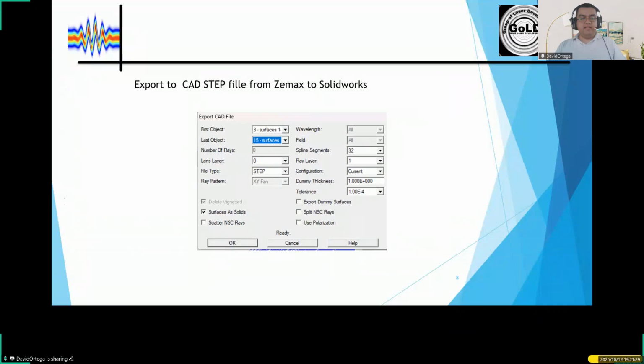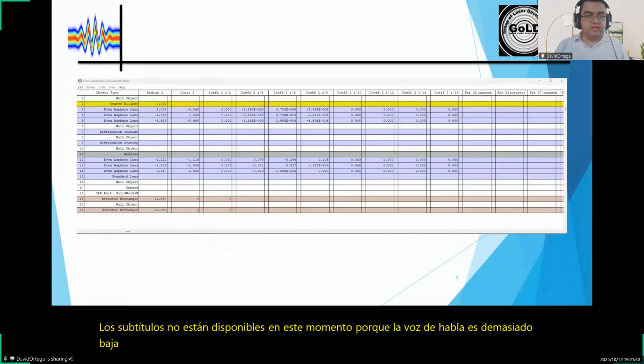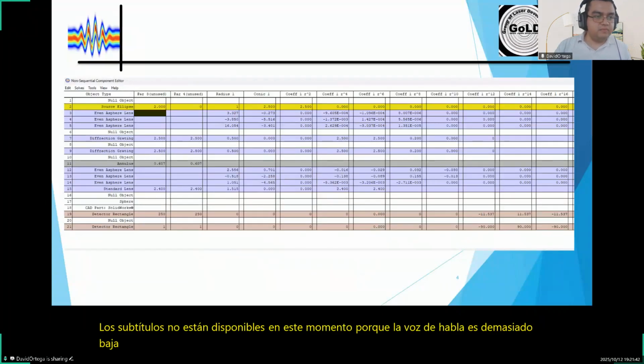So the next step is to export the CAD STEP file from ZEMAX to work on it in SolidWorks. I put surface 3 to surface 15. Surface 3 is where the lens starts, and surface 15 is where the imaging module ends. I mean, it's the two modules.